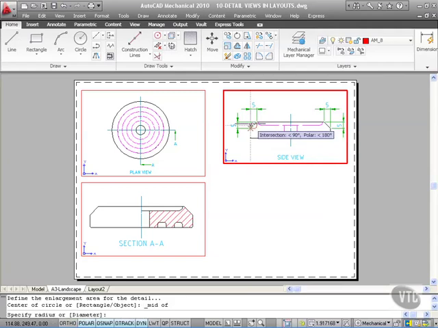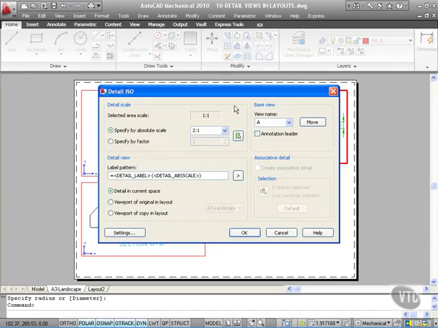So I click, and as I drag the circle out now, I drag it to encompass the detail view that I want, which is those dimensions like that, plus part of the side view. Once that fits, left click, Detail ISO. Now ISO is the standard I'm using. It's a metric ISO drawing. Now all I want is a viewport of the original in the layout there. Everything else I'm going to leave as it is.